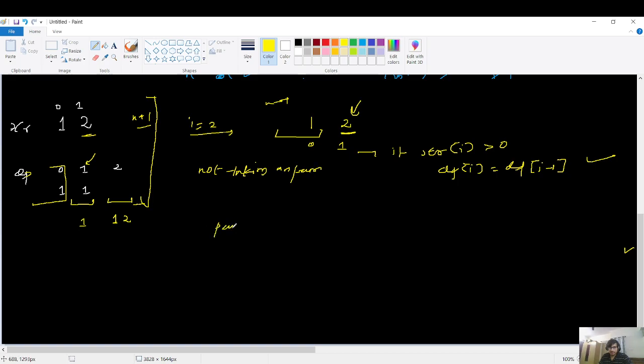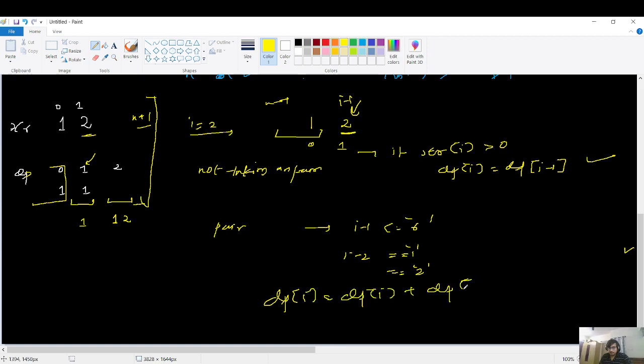Now we have to take it as a pair also, right? So same thing, I need to check that i minus 1 should be less than or equal to 6, and i minus 2 should be equal to either 1 or 2, right? That was the case we were checking in the recursive solution also. So that's what I have written in the code also, and I will just say that dp of i is nothing but dp of i plus dp of, it was n minus 2, right? So here it will be i minus 2.